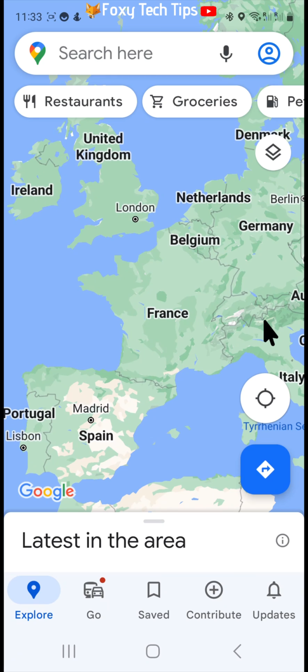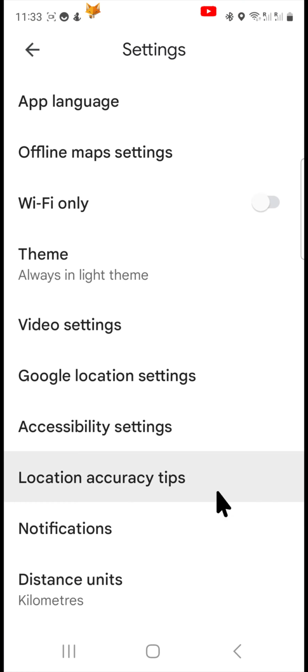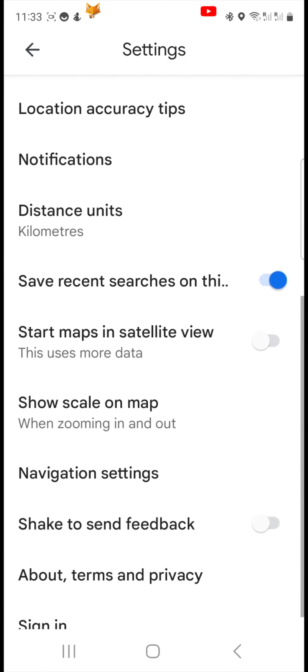In the Google Maps app, tap your profile icon in the top right of the screen. Choose Settings from the menu. Scroll down and tap Navigation Settings.